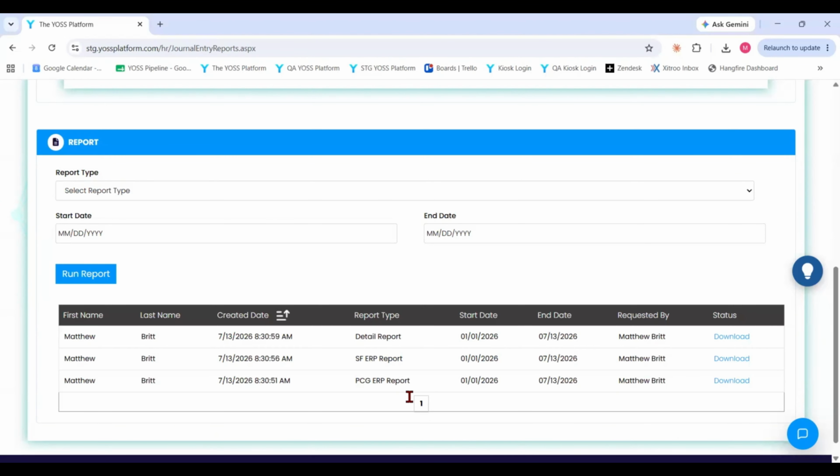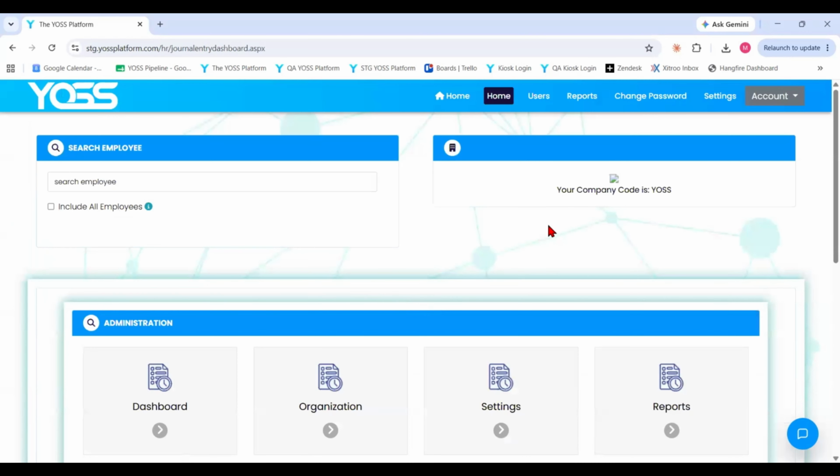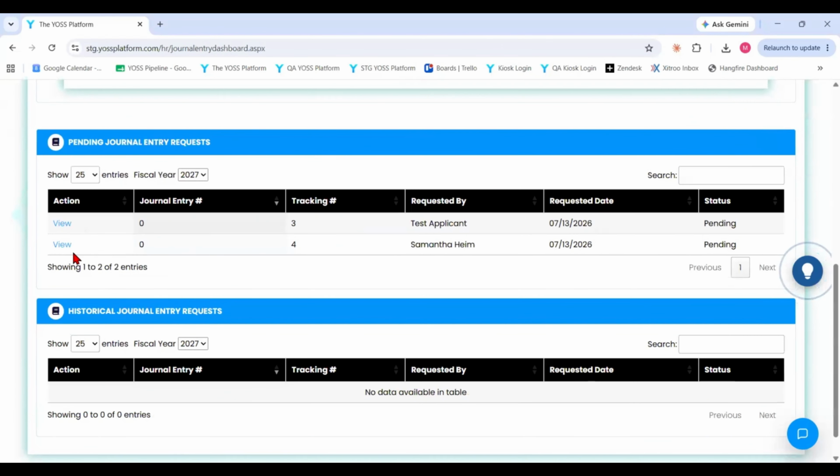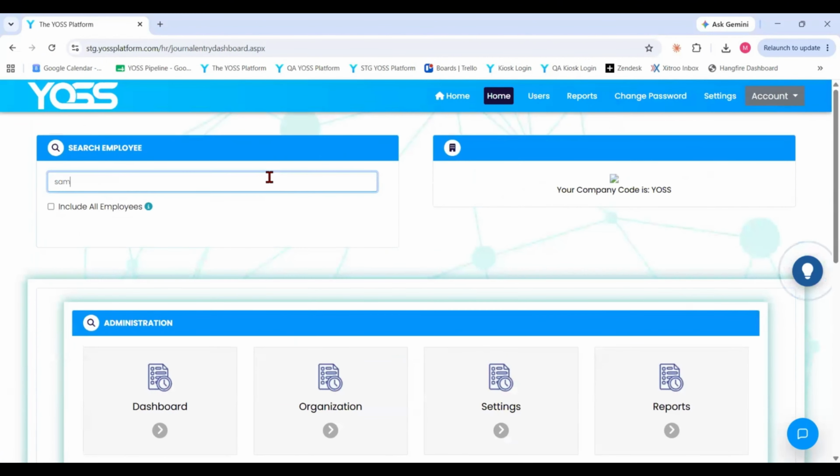And once you run a report, it shows you who ran it, when they ran it, what report they ran, and also you can download it. So let's go into a new form.